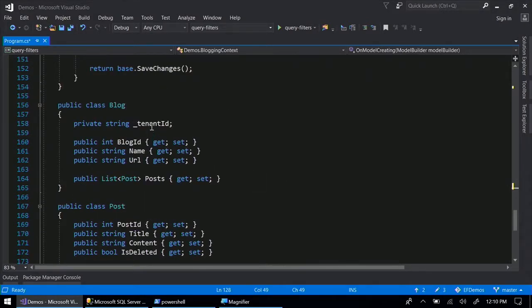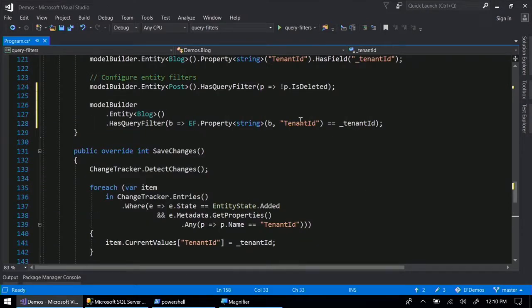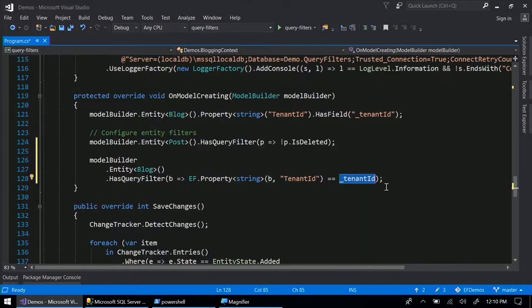So if we go back to Blog, we've got a field mapping here. So we're only mapping this property to a field. So the way we refer to those things is we have that EF.Property method where we can use the string name for a property and still make it strongly typed, so we can use it in LINQ. And we want to check that the tenant that we're currently using is the one that matches the blog. So TenantId on the blog equals the tenant that we've currently set on the context.